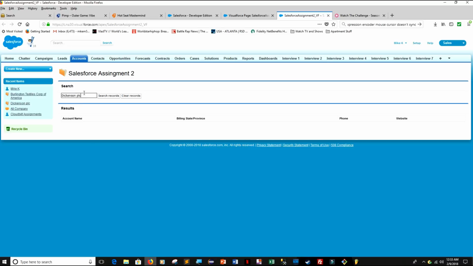And then let's search for a record. So this is an account name that's in the database. Then I'm going to go search records. And it's actually pulling up the record based on the name that's passed in here. This is an account name. So the user goes in, they type in an account name, they press search records, and it's basically pulling up all the information about that particular account based on the user's input. The billing state, the phone number, and the website associated with that account that they're searching for.